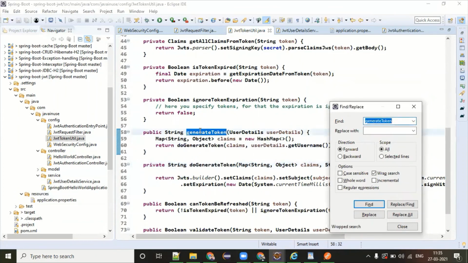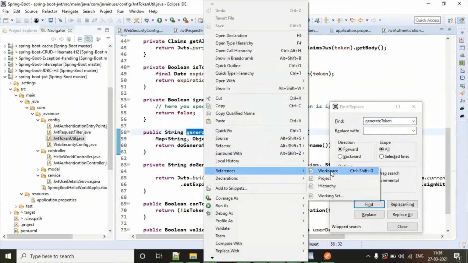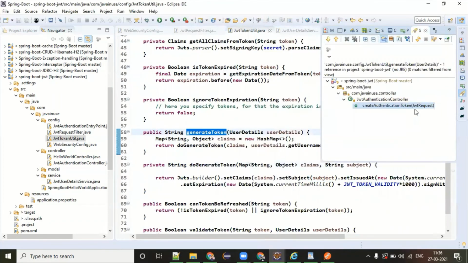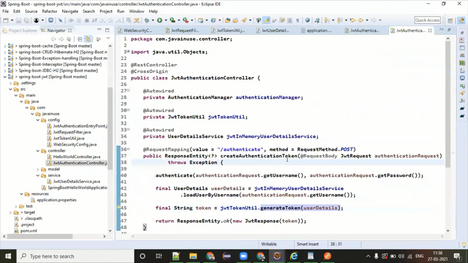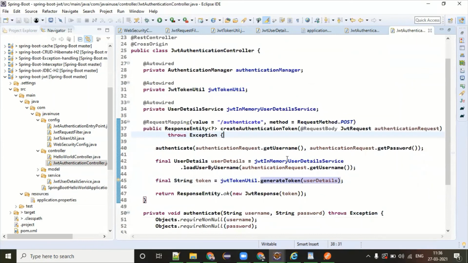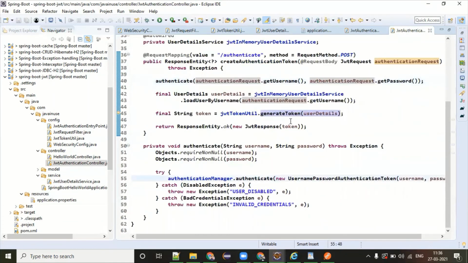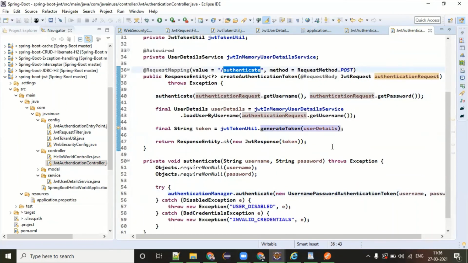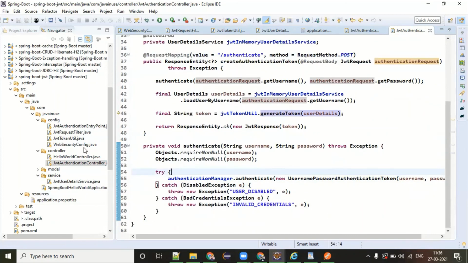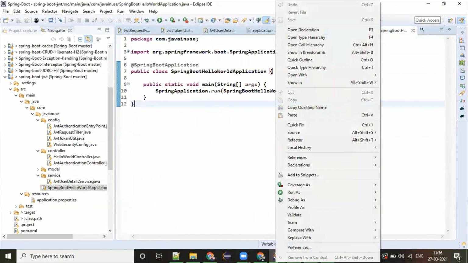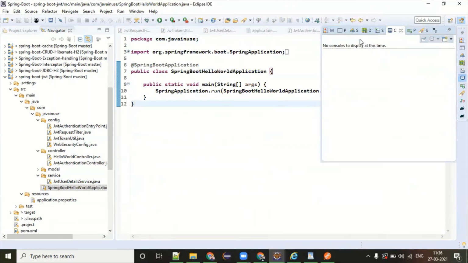Who is calling this generate token? Oh, the controller itself is. Got it. Okay, so the controller is calling the generate token method, because if you make the first request, this has to return you the JWT token, and based upon that the further requests are going to be made. So when I call authenticate, it will return me the token, and that same token I will be passing for the further requests. So let me run this application now and try checking whether it's working or not.